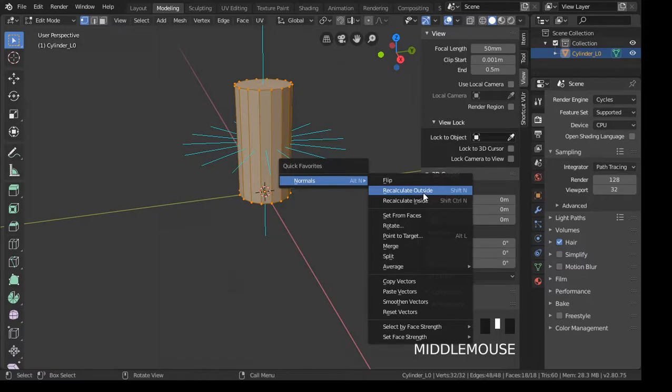So you can flip, recalculate outside, recalculate inside, set from face, rotate, point to target, merge, split, average if you want to. Copy vectors, and then strength.